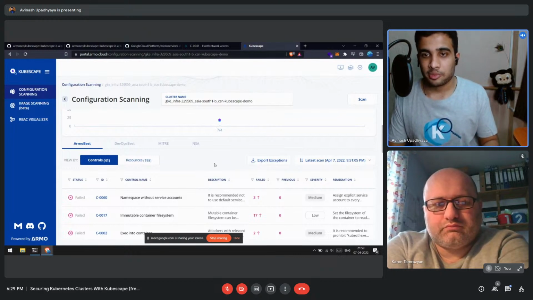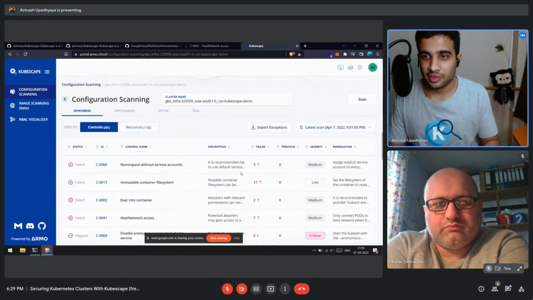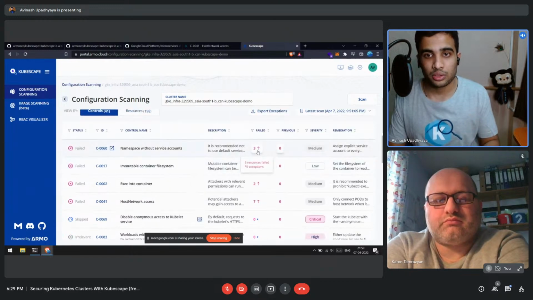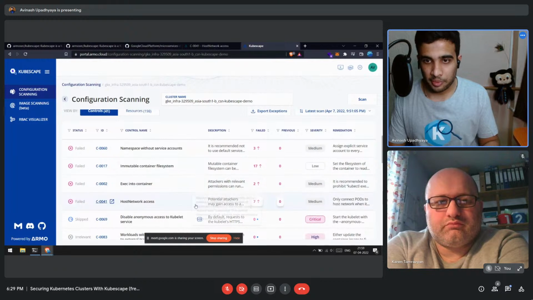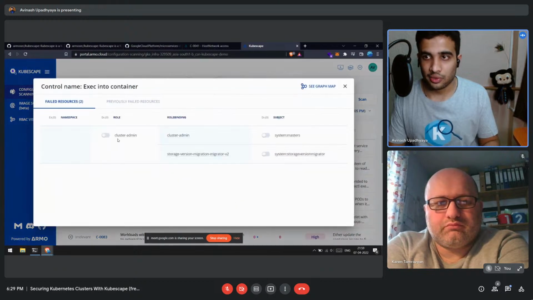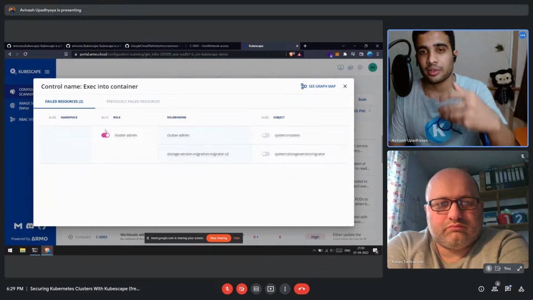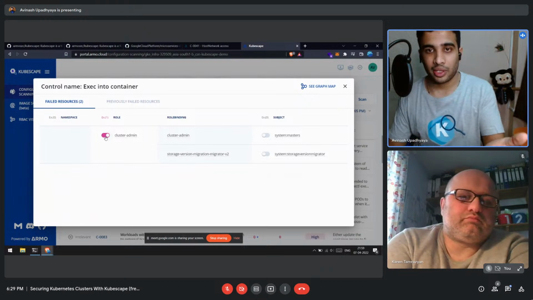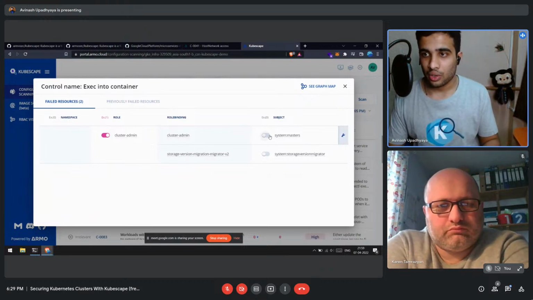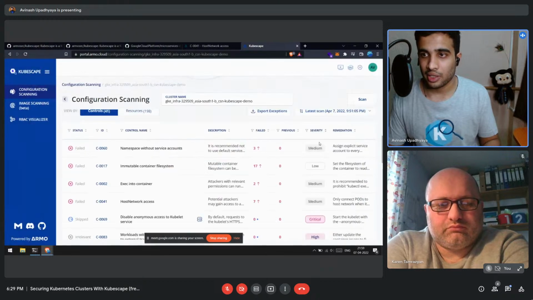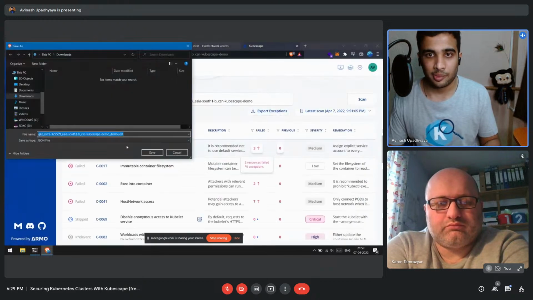So the exception is, you define certain things that you don't want to look out for. Maybe exec into container. I'll open this, and then say you don't want it to be looking into the role cluster admin. You can add it to the list of exceptions, or maybe the subject system masters. So this is how you define the list of exceptions. And then once you define the exception, you can export the exception. It'll come as a JSON file, I believe.